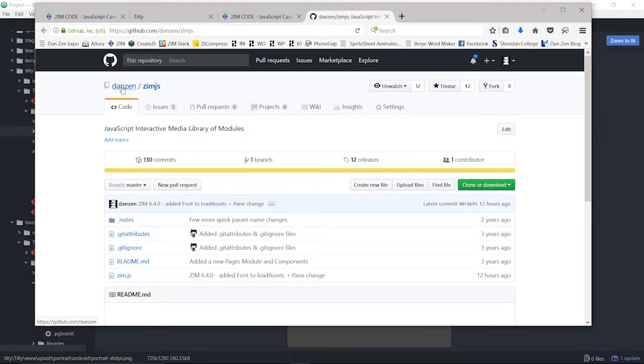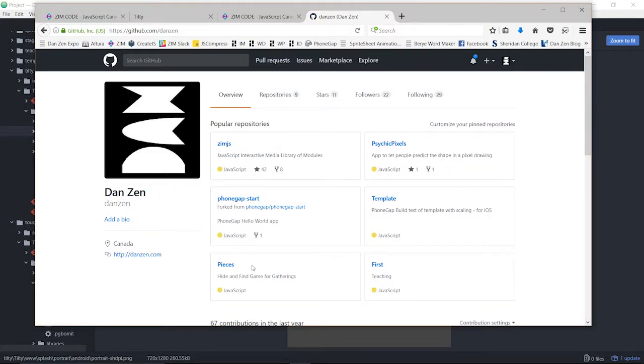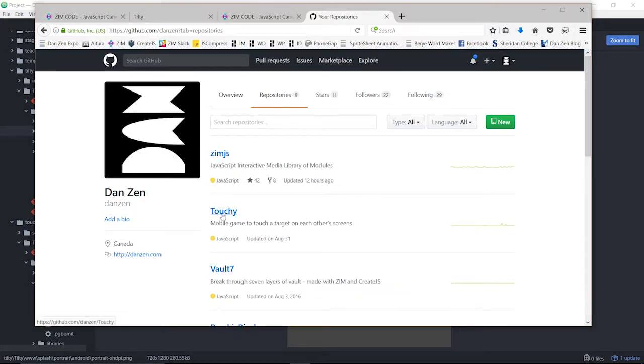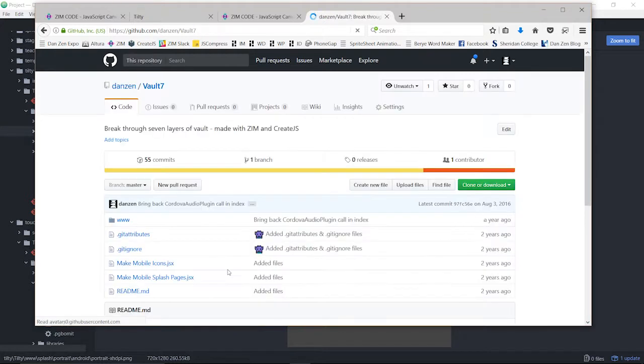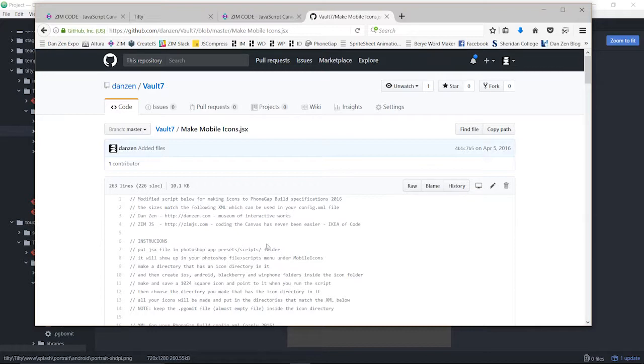And it's not in the ZIM.js GitHub, but back in Dan Zen here, you can see some of the things that have been made. Hit the repositories. I'm not sure, PsychicPixels was made a while ago. I can't remember if I've updated these scripts or not, but hit the repositories, and it's not in Touchy, but it is in Vault 7, so I think that's probably the one I used from Vault 7. So if we go to Vault 7 or any of those other ones, there's Make Mobile Icons JSX and Make Mobile Splash Pages.jsx. So you want to click on that and hit raw.